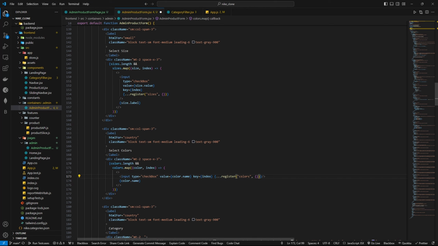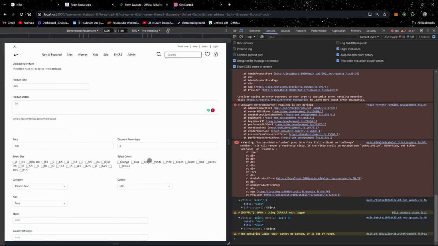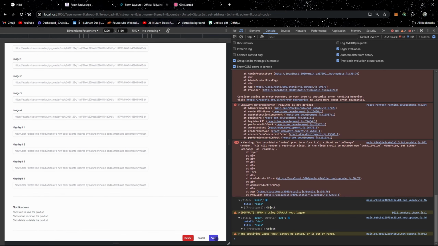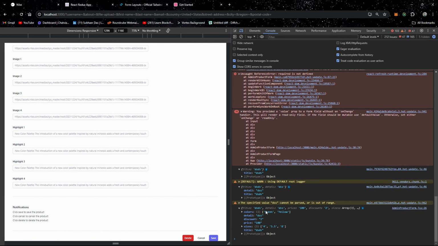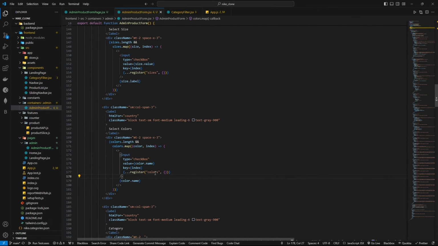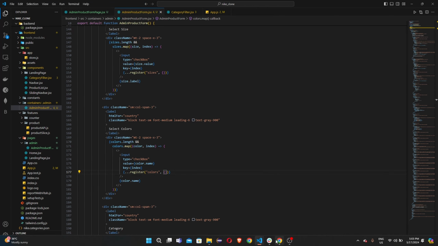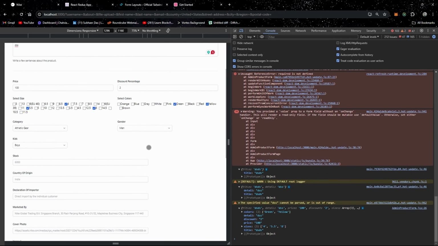Okay, so now, yeah, now let's check it once. Let's give price as 100, this one is 2, and let's save some of these. And if I hit save, then you will be able to see that the colors are here in array format, because we have many colors. So I am putting it in an array format here, and the sizes are also in an array format.